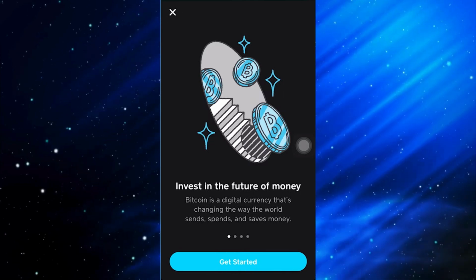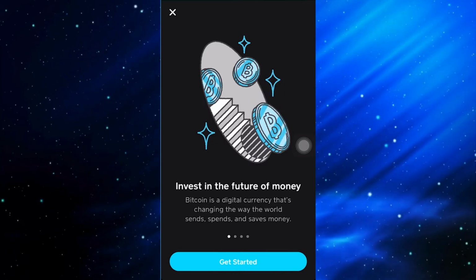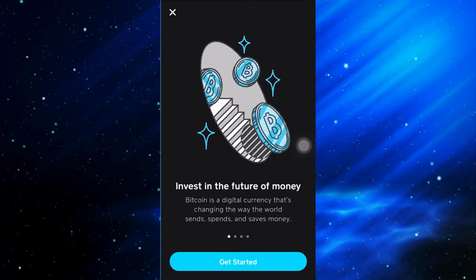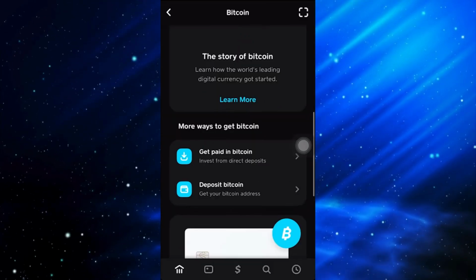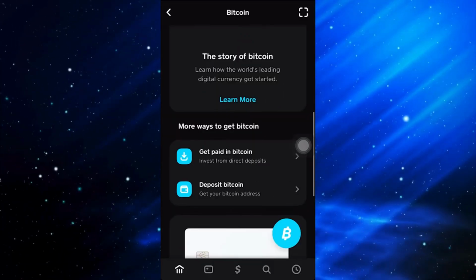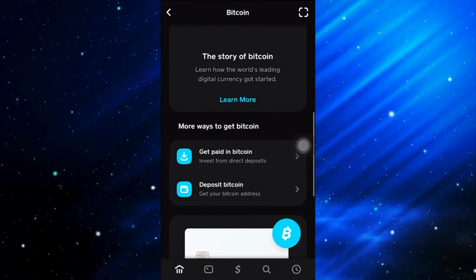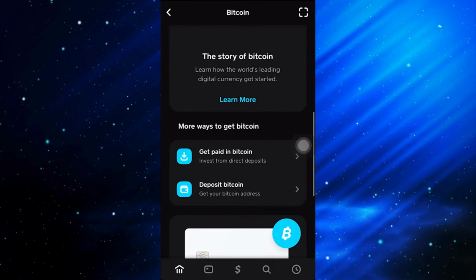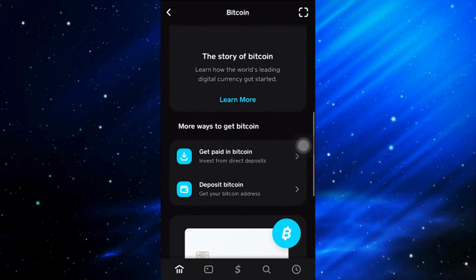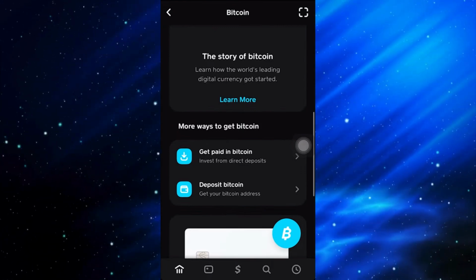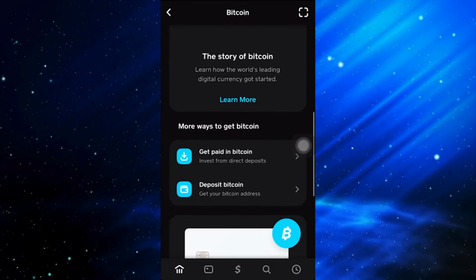Right after clicking on it, you will then be taken to this page. You can just go ahead and click on get started. And lastly, you want to scroll down until you find the buy Bitcoin or deposit Bitcoin button, and after clicking one of those buttons, it will instantly proceed you to the verification procedure.